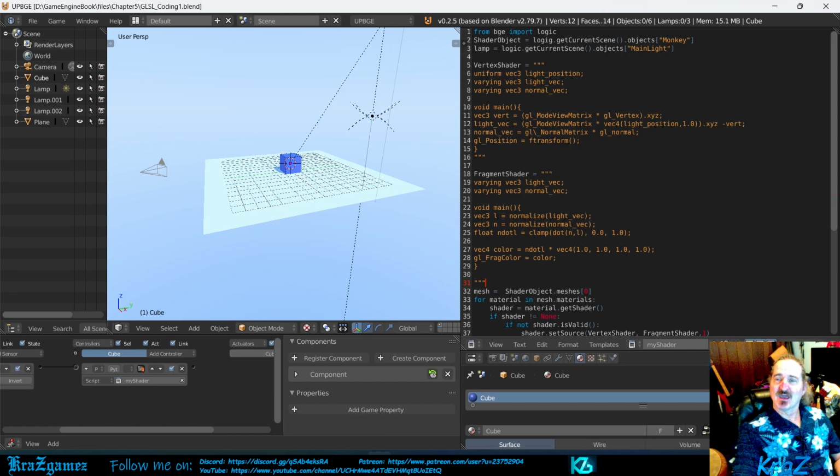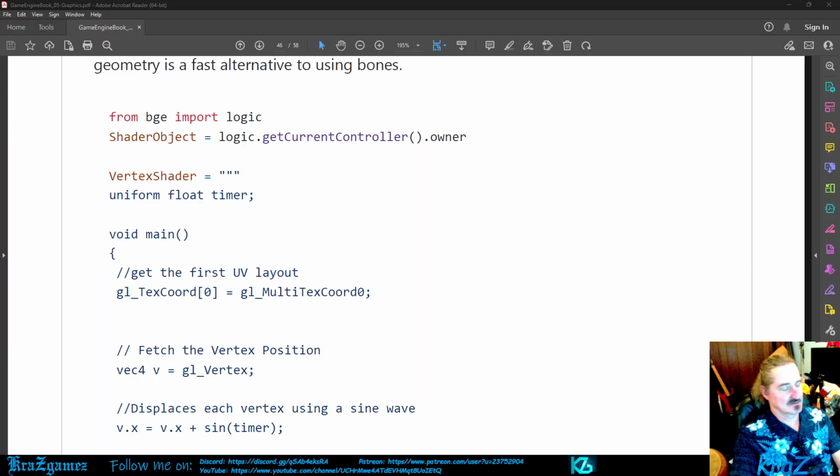Alright, so a useful vertex shader. This GLSL shader applies a transformation to each vertex along the x-axis, producing a wavy effect. Similar to that of leaves waving in the wind, using vertex shaders to deform geometry is a fast alternative to using bones. Okay, so I'm going to switch over here so you can see the coding that they're talking about.